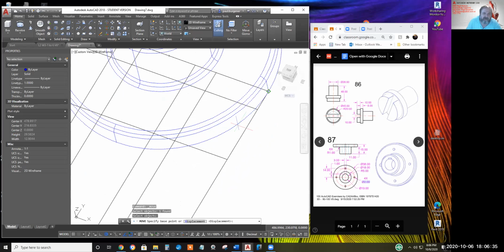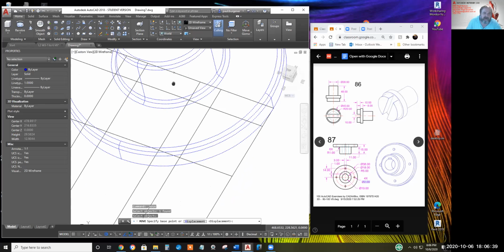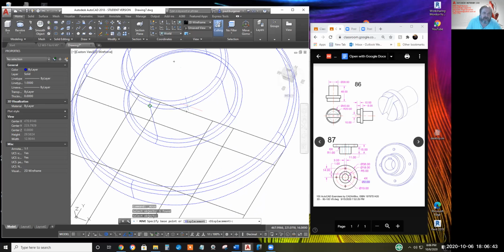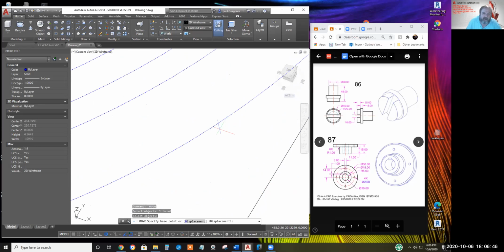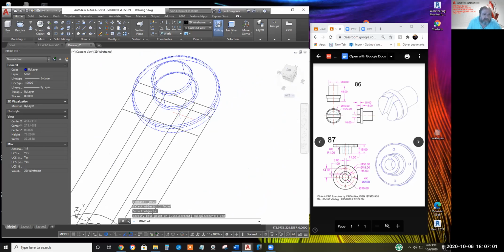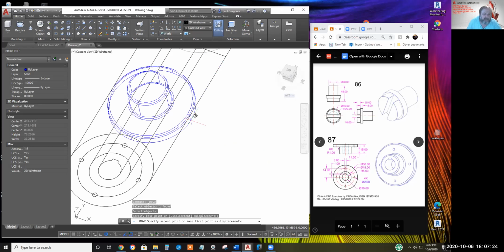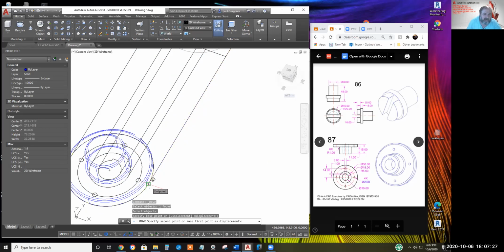Now here's a trick. I want to get the center of this largest circle here. If I just come in and start picking stuff, there's all sorts of center points. So while my cursor is on the largest circle, I'll type C-E-N, enter, right click and pick center. Move. Try that again. Move, select, enter. Oh, what the heck? I can grab it by the quadrant, line it up with the quadrant down here. There we go.